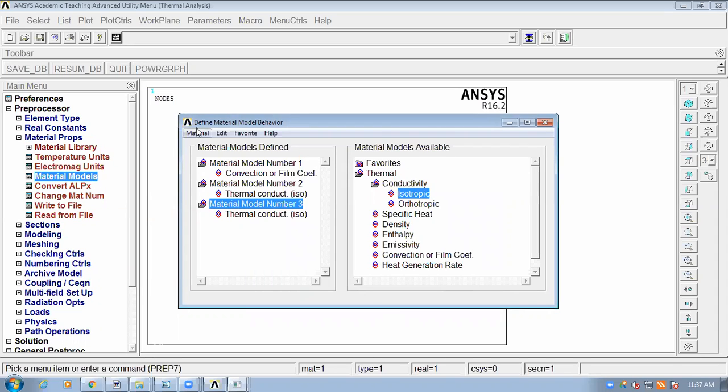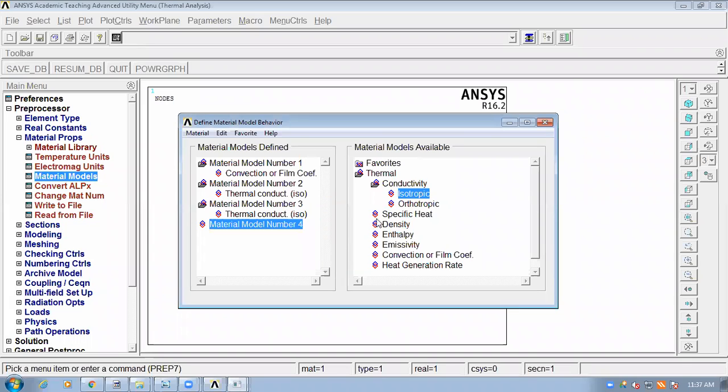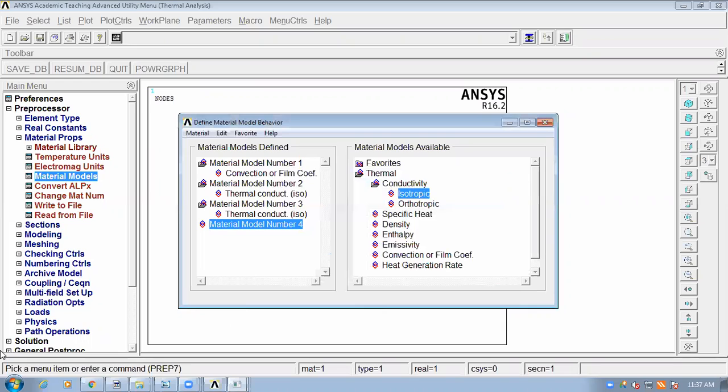I have one more material. So for that, I need to go for material, new model. So this is my element number 4. Understood? Say OK. Now again, click on this isotropic. Element number 4 means K3. What is the value? 70, sir. 70. Okay. I'll say OK.